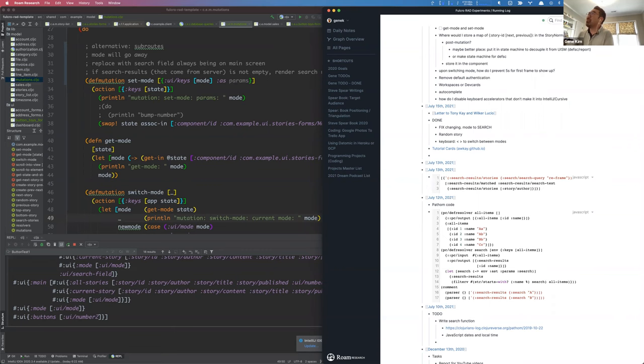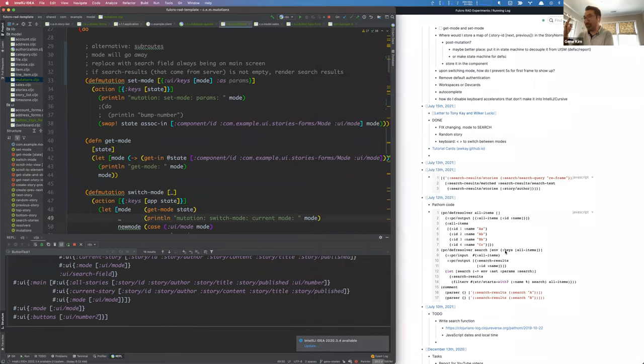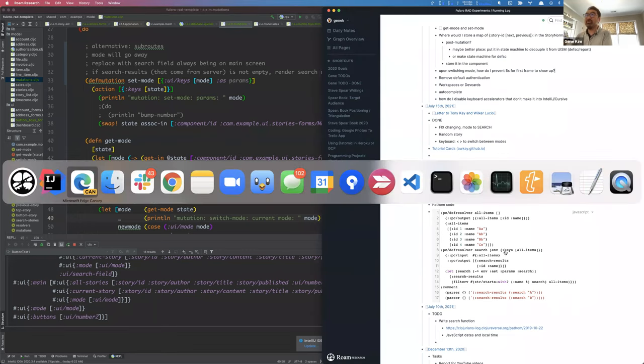Okay. The next one is, when switching modes, how do we prevent the 5-second delay before the frame loads? I think we just answered that. It was ghost with guardrail stuff.